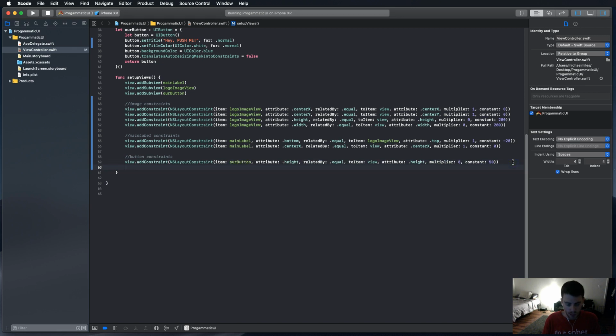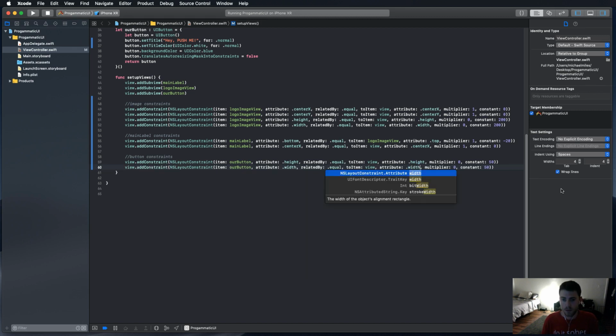Copy and paste that, just like we did earlier. Change width, and for the width, let's do 300. And another thing that we need to do is to make it touch the bottom.